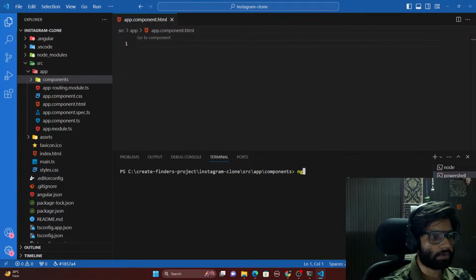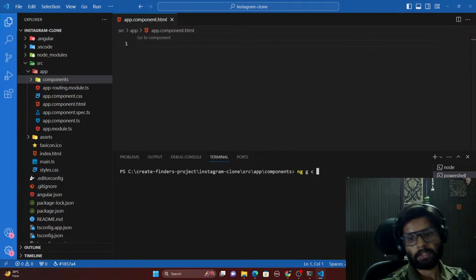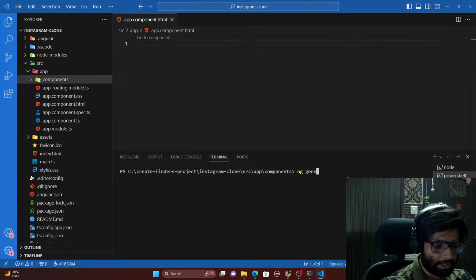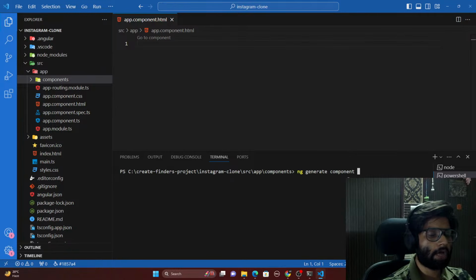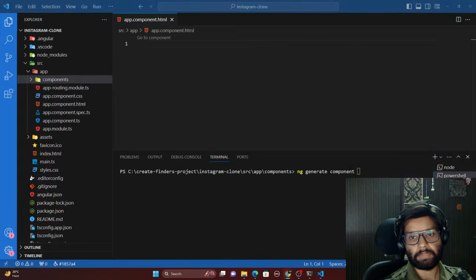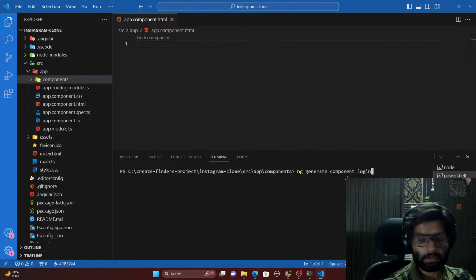So here I can do ng, where ng stands for Angular, g stands for generate, c stands for component, or I can say generate component, and I want to generate a component. The name is Instagram IG dash, or I can say login-form.